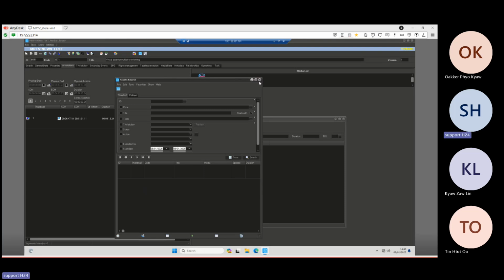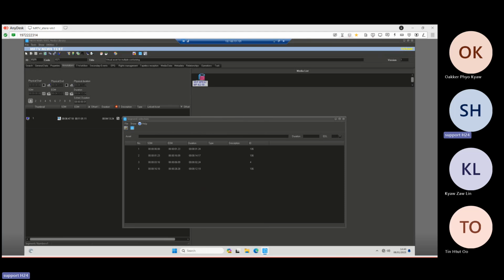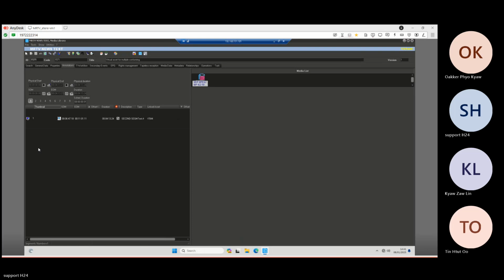This is a good question. We need to check it because the file is recorded into the... We can check it. Yes. I will just complete this part for the virtual asset, and then we will check the live edit on Adobe.